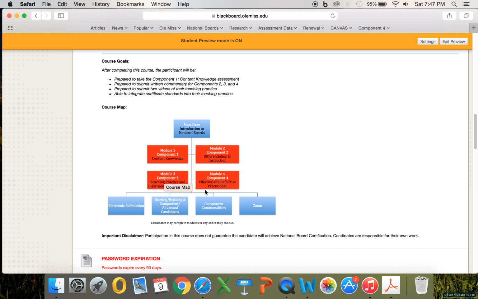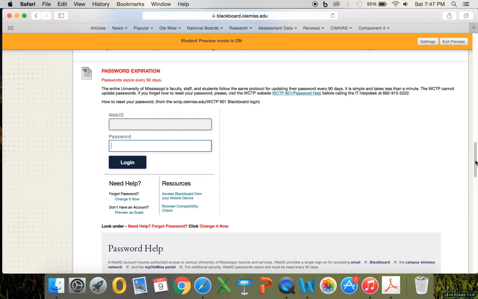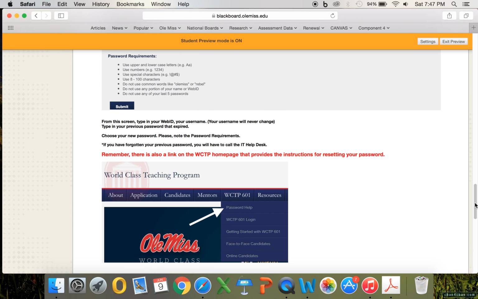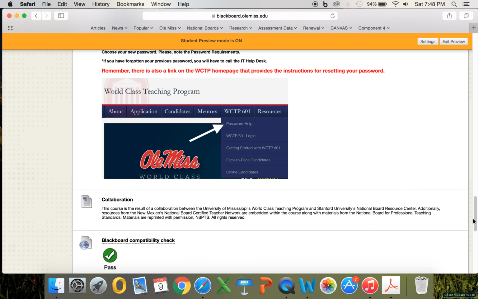Start Here. We have a module for each component. Then we have some additional modules that we'll take a look at. Password expiration. This is very significant. The entire University of Mississippi's faculty, staff, and students follow the same protocol for updating their password every 90 days. It is simple and it takes less than a minute, and the WCTP cannot update your password for you. So make sure you print this out and understand how to update your password. We also have a link on our WCTP 601 homepage that can help you with that as well.